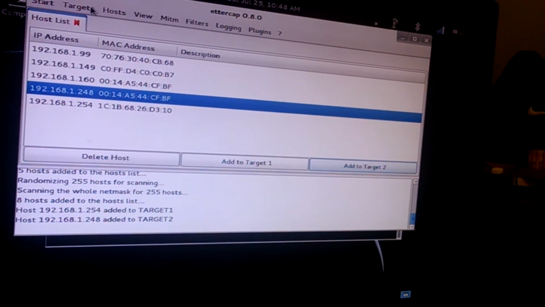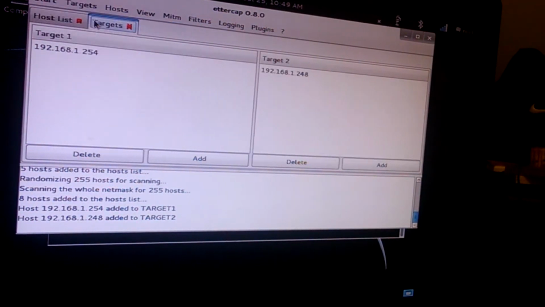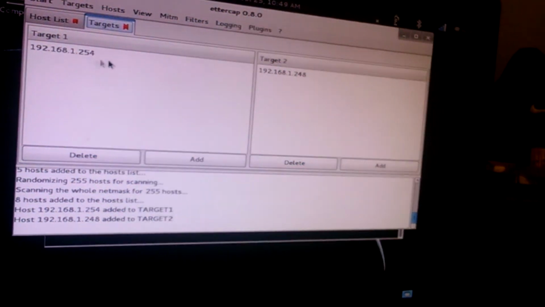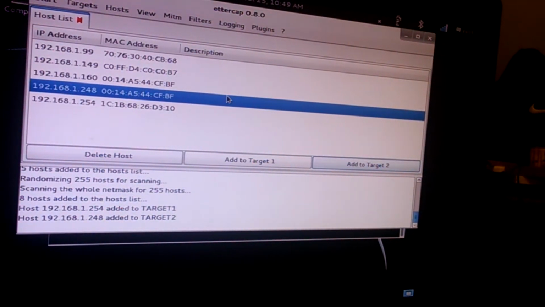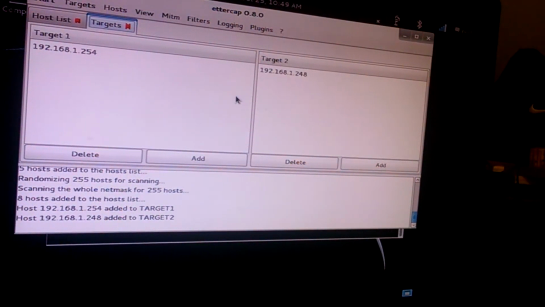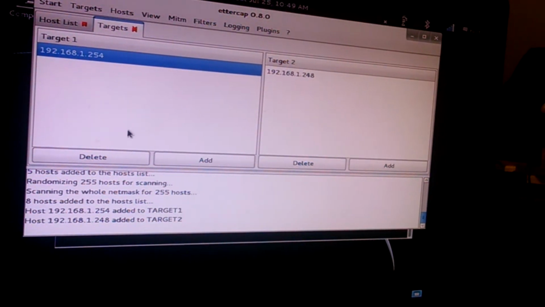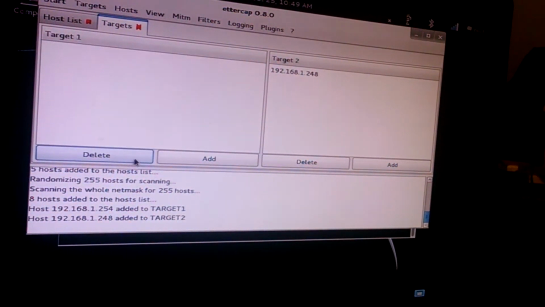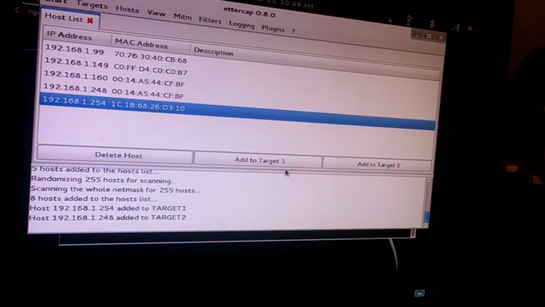To look at the targets that you currently have, you go to Targets, Current Targets. Right here, you're going to see the 2 targets I have picked. If you haven't picked any target, those 2 slots would have been empty. Or if you accidentally picked a target by mistake that wasn't the right one, you can just highlight it and click Delete. And it'll be gone, see? And then go back to the host list and click the proper one.